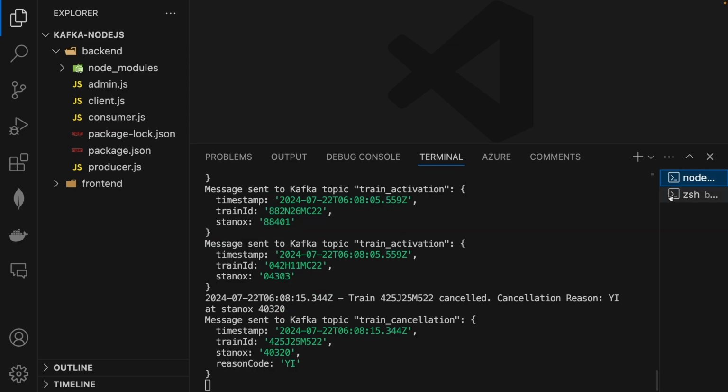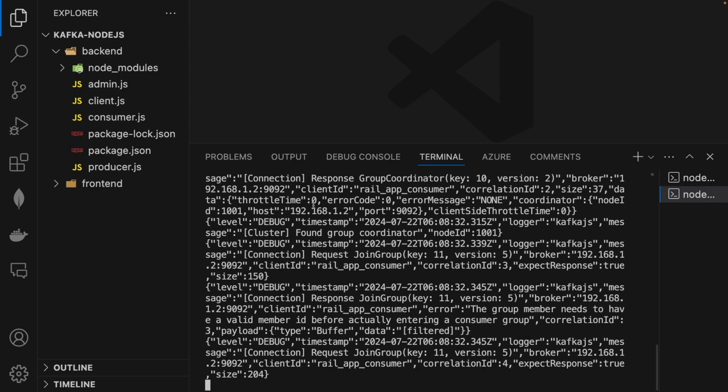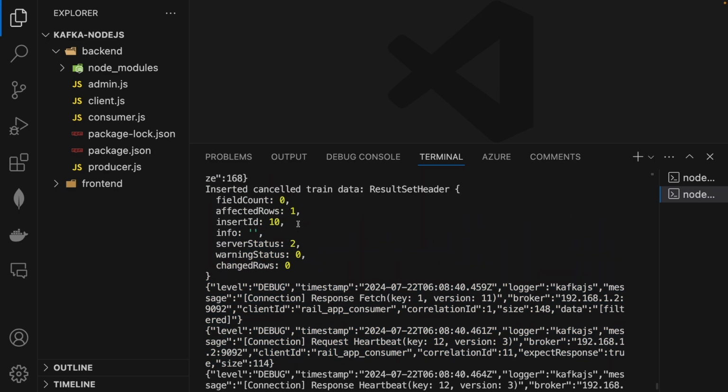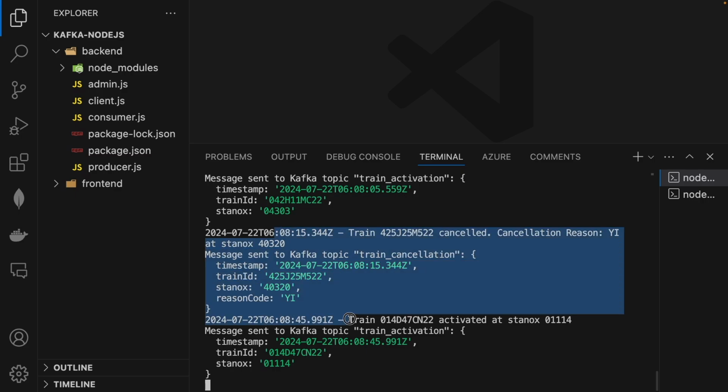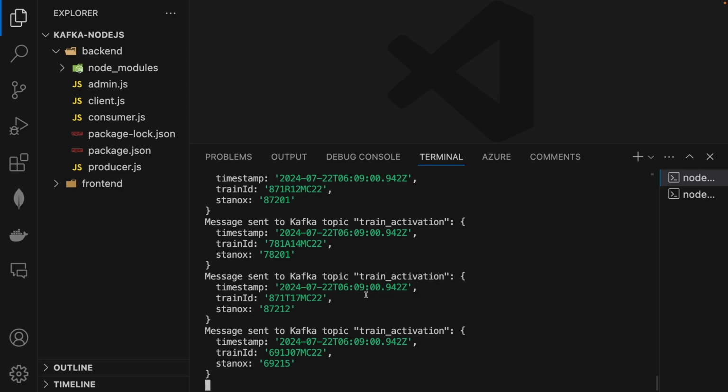Then open another terminal, and in here, same, navigate to the backend folder and start the consumer. For that we have to run the command node consumer.js, and it has also started. You can see it gives the message inserted cancel train data. So something like this, okay? That means the producer and consumer are working perfectly fine. They are sending and processing the train data messages.